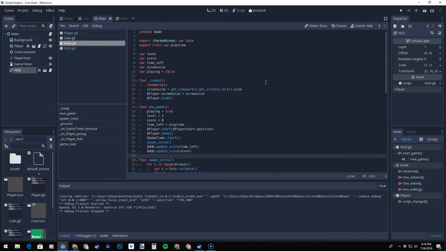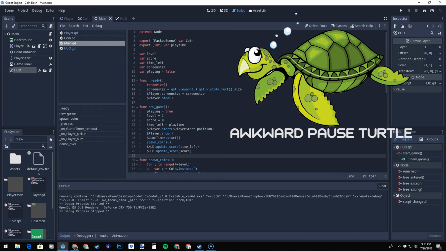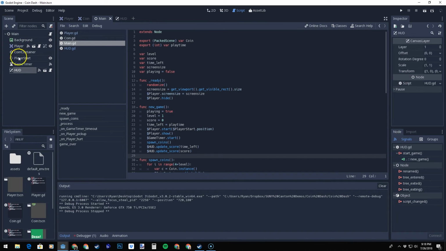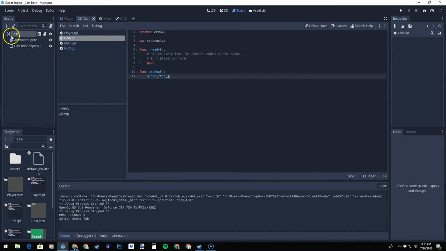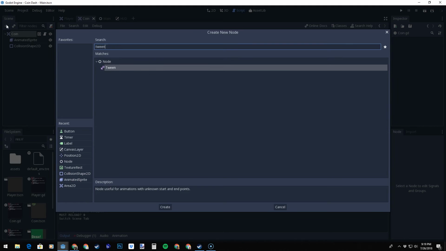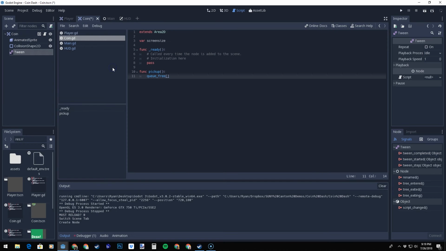Alright, I'm going to show you guys a few tricks to make the game look a little bit more exciting. We're going to start by adding a tween node to the coin scene. A tween is a way to interpolate a value over time. I think I'll probably spend more time later on explaining what I mean by this.